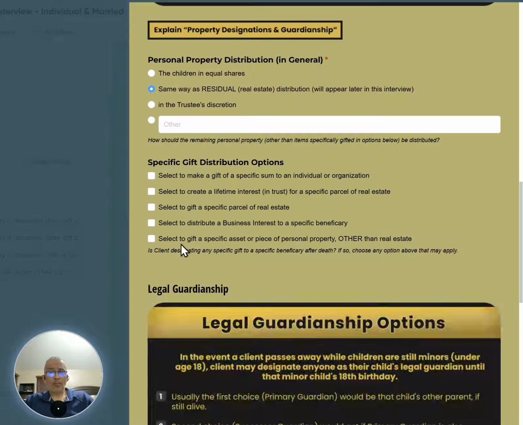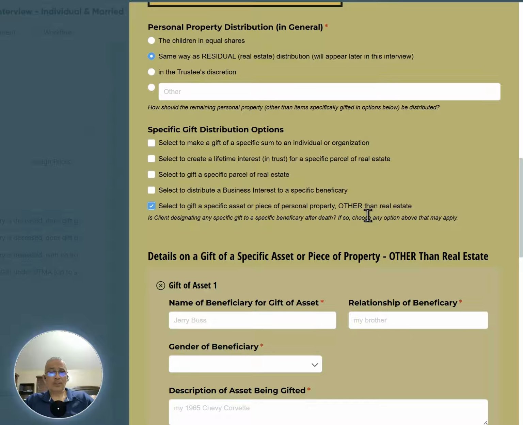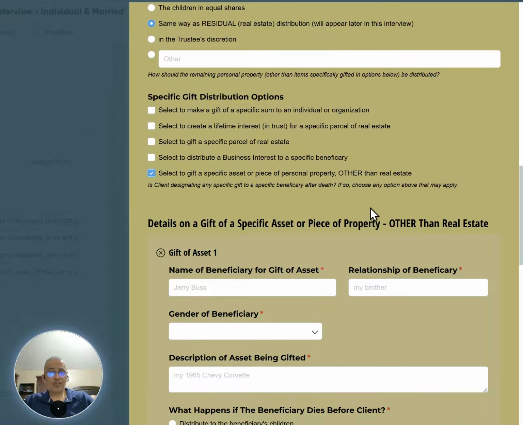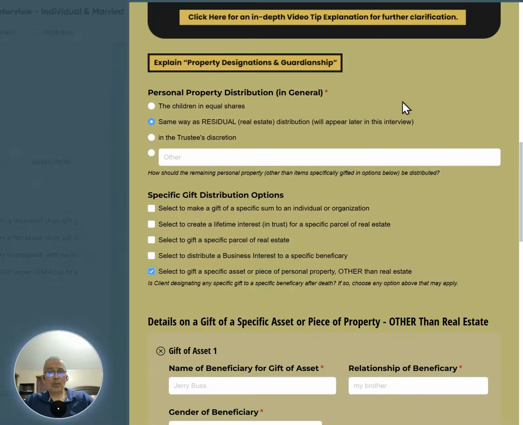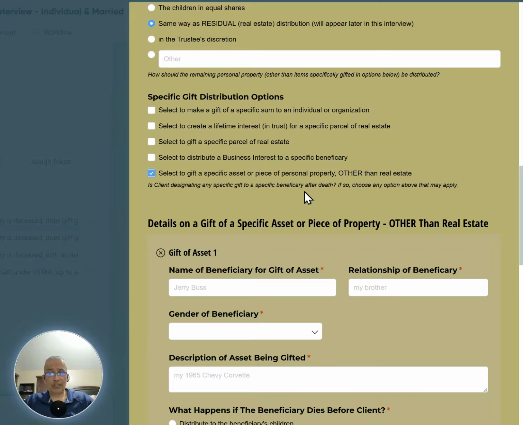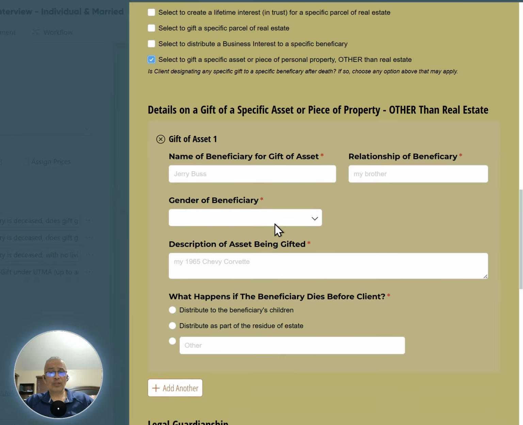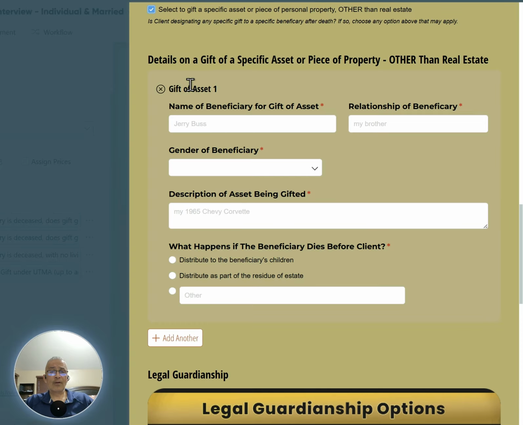Here, they can select this option to designate a specific piece of personal property that they want to take out of the general pool of property that will be distributed to their 3 kids in equal shares. For example, I want my personal property to go to my 3 kids equally except for my gold watch. That I want to go to this particular individual. And that's where you would fill in this information for that option. Okay.